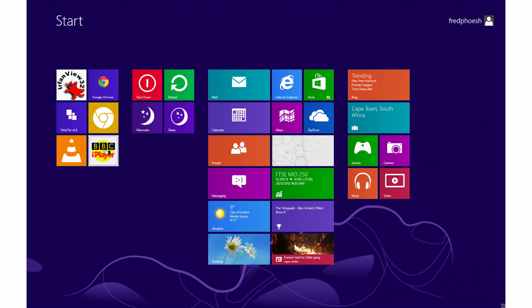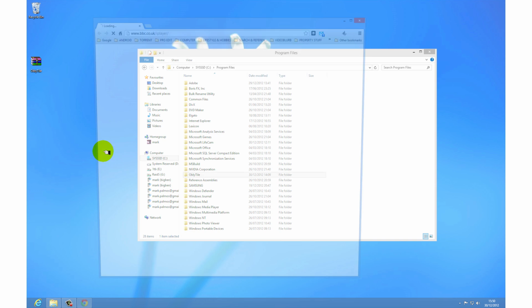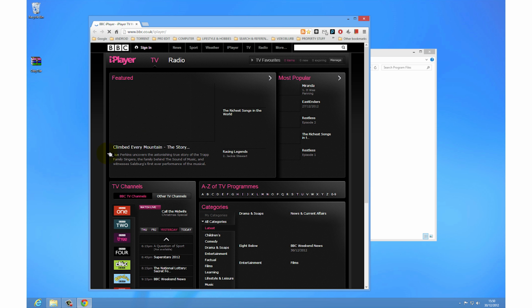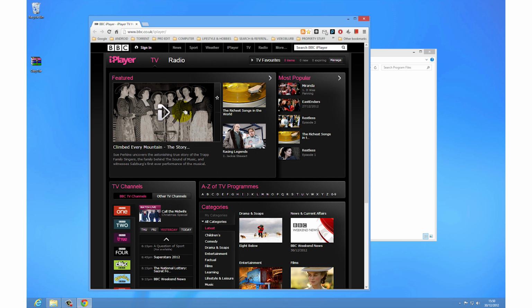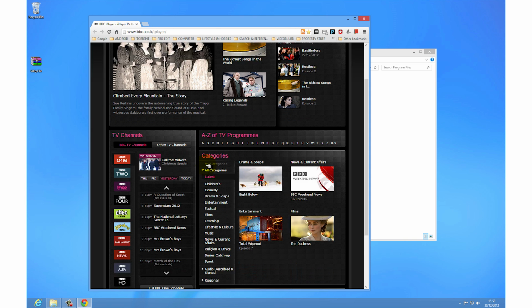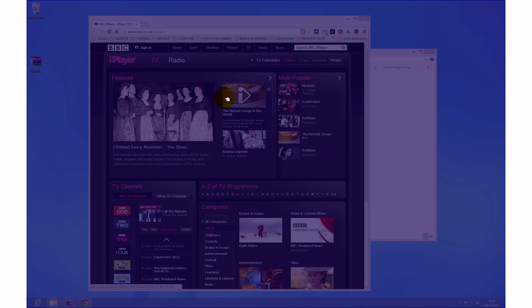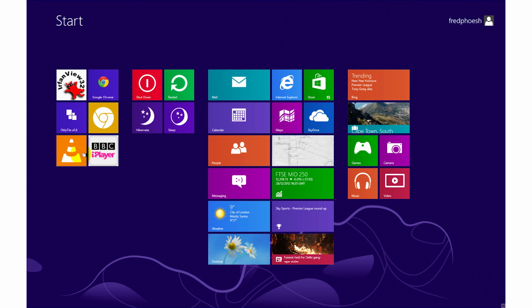For example, if I press on BBC iPlayer here, it takes me directly to the desktop version of Chrome, which is my default browser, and takes me to the BBC iPlayer page, which is really great. It takes me immediately there. And I could do the same thing with Facebook or anything else that I wanted to go straight to.